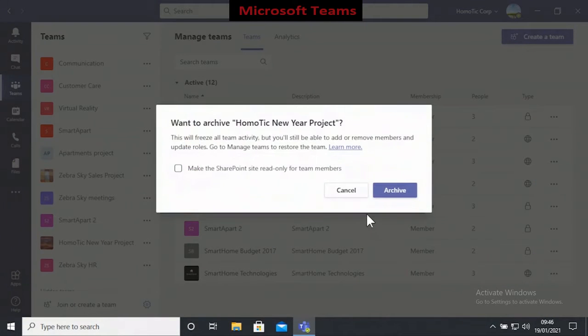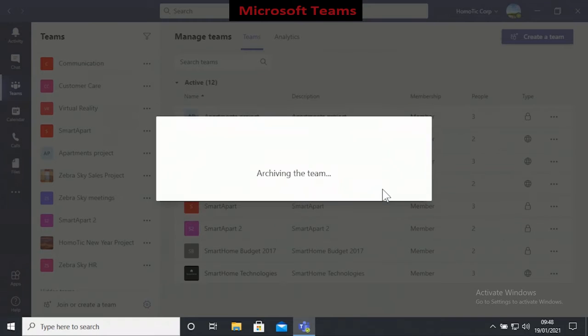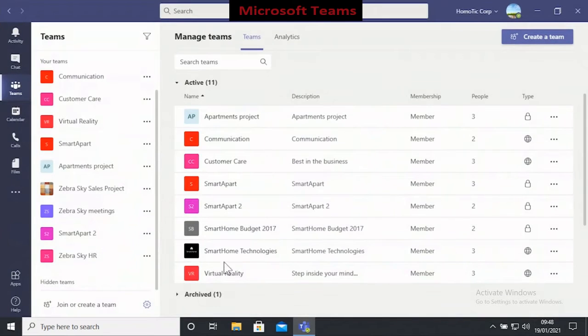A Want to Archive window will display. In this window, it states that this will freeze all team activity, but you'll still be able to add or remove members and update roles, and that you can go to Manage Teams to restore the team. You also have the option of making the SharePoint site read-only for team members by checking the box to the left of this option. To confirm that you would like to archive this team, click the Archive button at the bottom right.